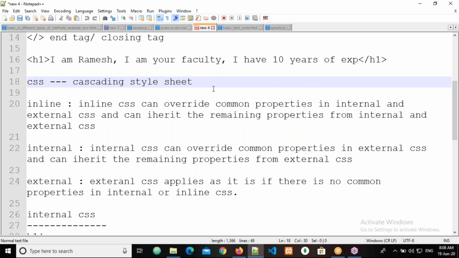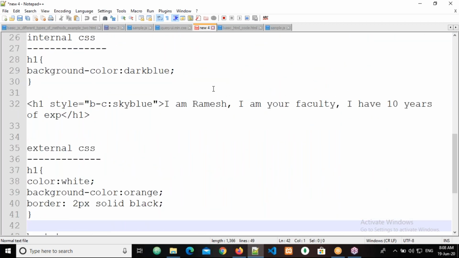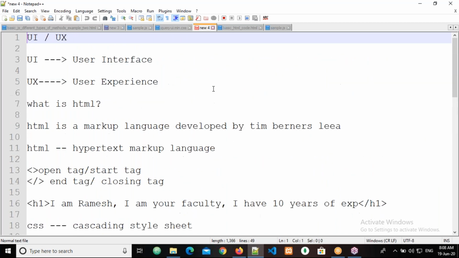Right. So yesterday we completed the introduction of all technologies, like what is HTML, what is CSS, and what is Bootstrap, and why we need to utilize them. And we also discussed the difference between UI and UX.